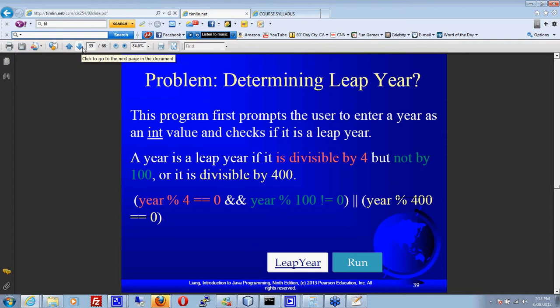Leap year is always fun. The year has got to be evenly divisible by 4 and not divisible by 100, or divisible by 400. And so there are your rules. In this particular case, we've got an if statement. We're saying if it's divisible by 4 and not divisible by 100, or it's divisible by 400, then it's a leap year. That's the rule for a leap year.